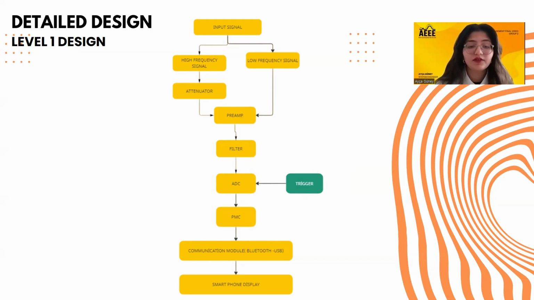And finally, user interface: the smartphone display presents the final processed data to the user via a smartphone app for user-friendly interaction. Next, our hardware engineer Emre will discuss the hardware details in the Level 1 design.